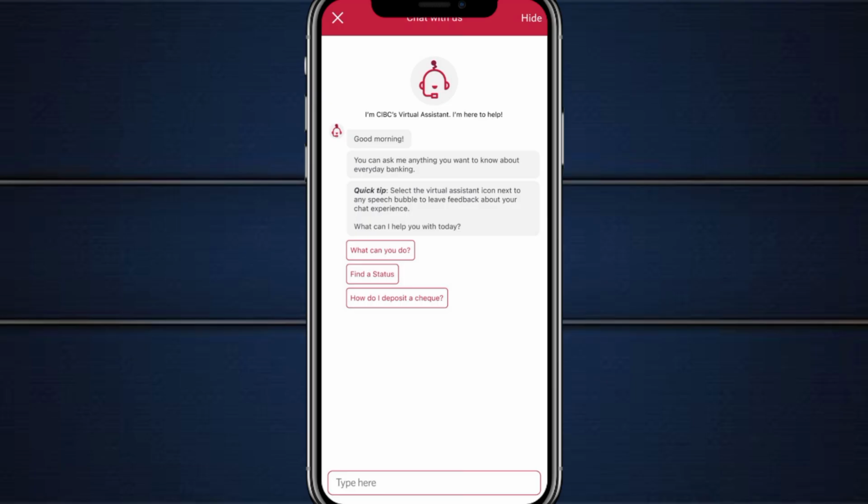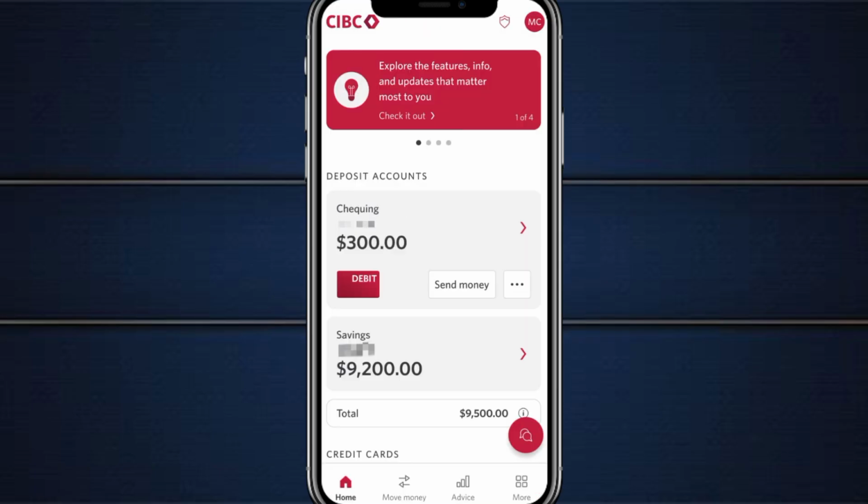After you submit your request, CIBC will process it and confirm the stop payment. You should receive a confirmation, which gives you peace of mind knowing that the payment has been successfully halted. And just like that, you've effectively managed to stop a payment using CIBC's online services. And that's how you stop payments with CIBC.